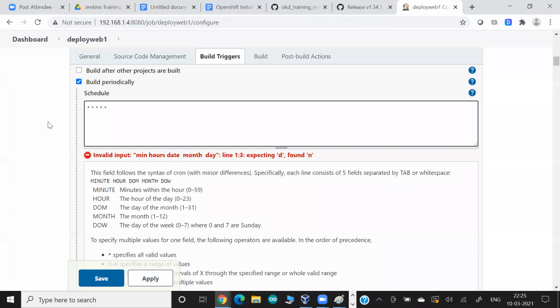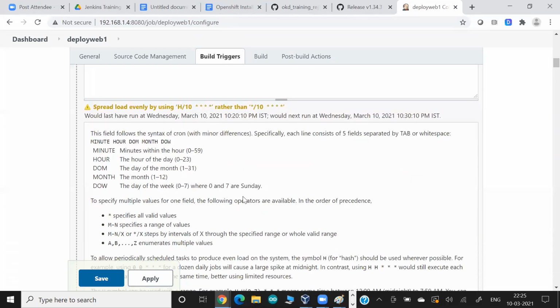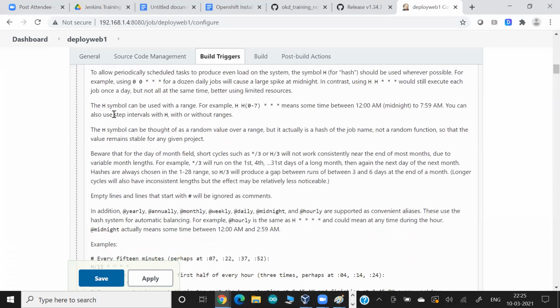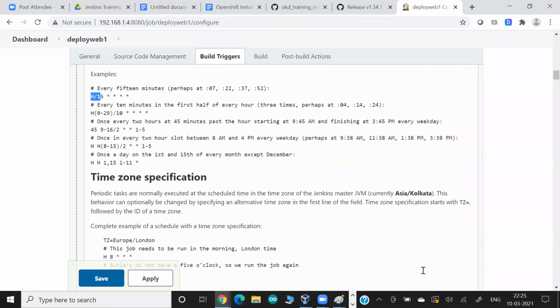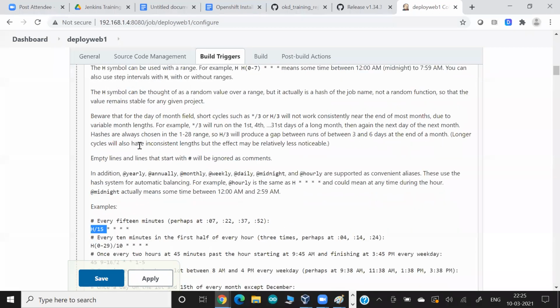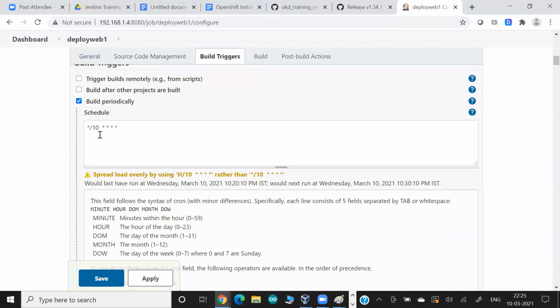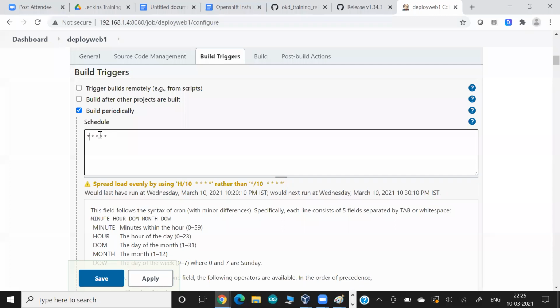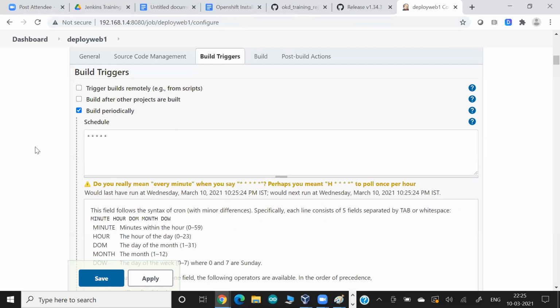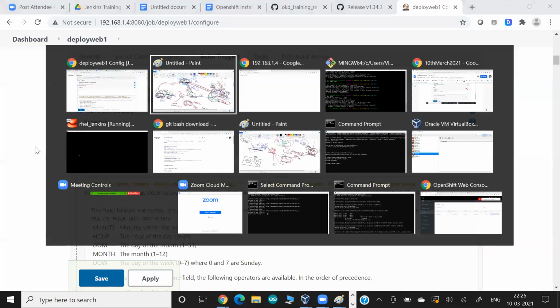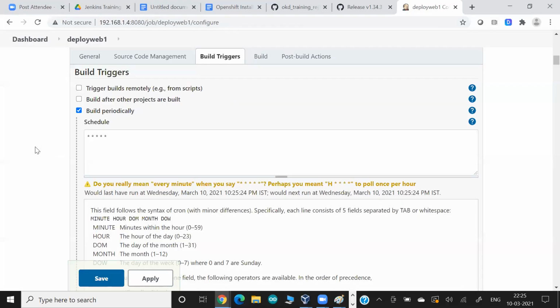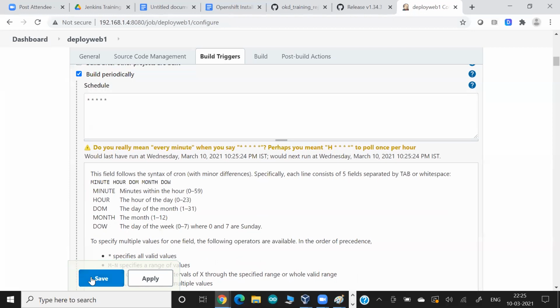Obviously, it's not good for performance, but maybe you might have a requirement to keep checking something every minute. If you want to run your job every 10 minutes, you can write /10. Same kind of example here. So every 10 minutes your job runs, whatever the day or month is. If you don't write it, it means every minute it's going to run. So I'm running every minute just for testing whether our job is running or not. Okay, let me save this.